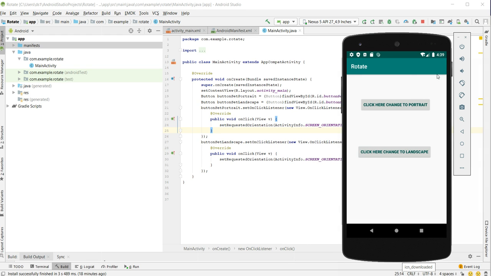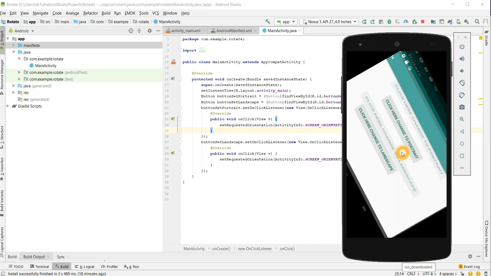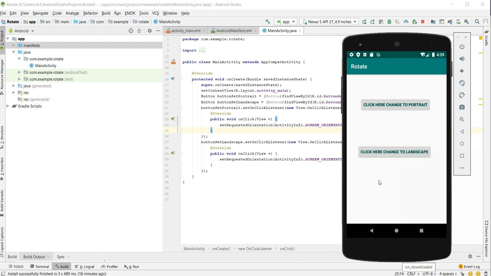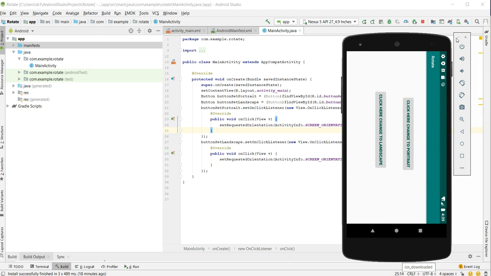So here is a demo. My device screen is in portrait mode. I'll click on rotate to landscape mode. So the device screen is rotated. Again, I'll click on portrait mode. Now the screen is rotated back to portrait mode. So this is how the app works.